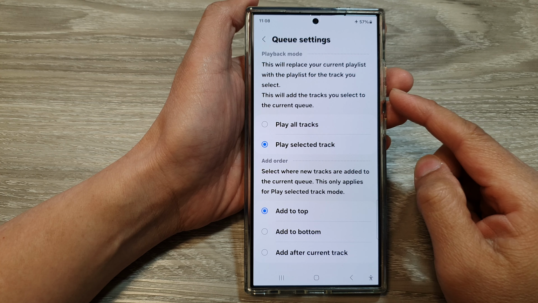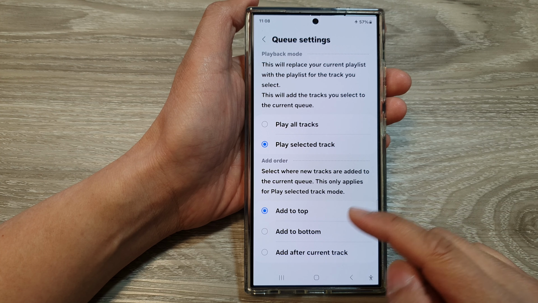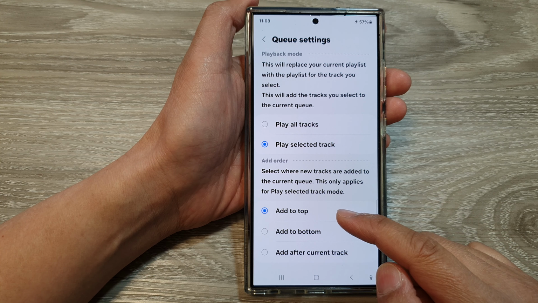How to set the Samsung Music queue to add new tracks to top, bottom, or after current track on the Samsung Galaxy S24 series. First, tap on the home button to go back to the home screen. And from the home screen, swipe up to go into the apps screen. In here, open up the music app.